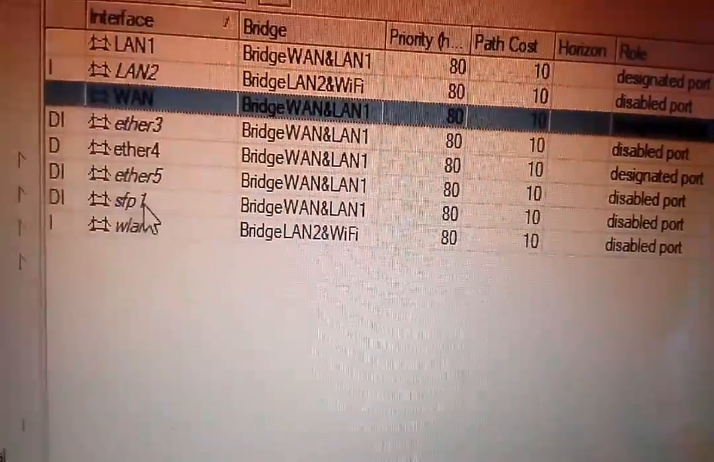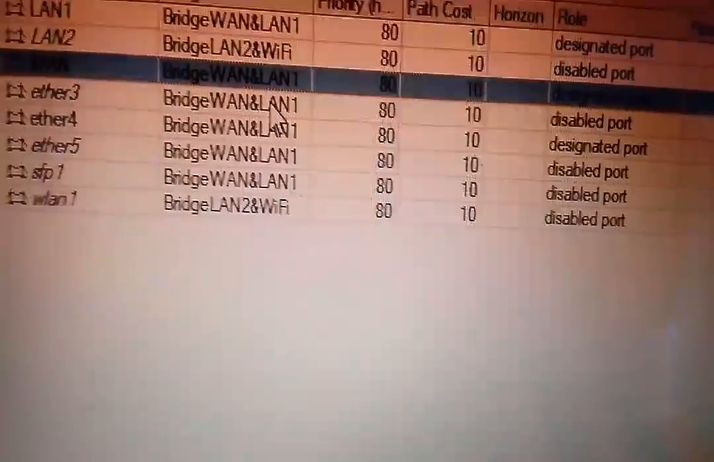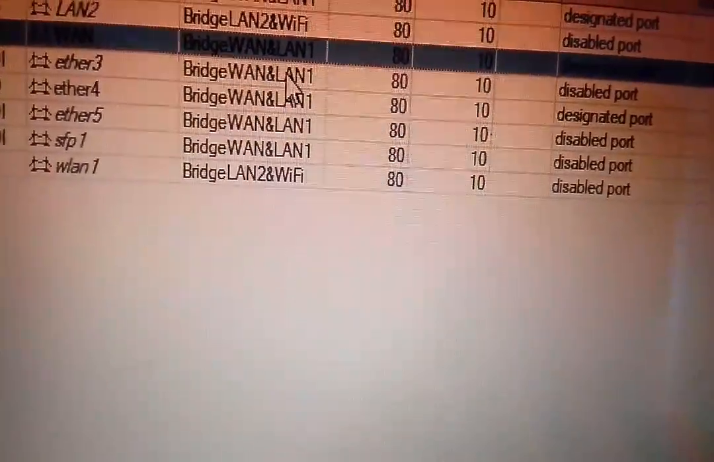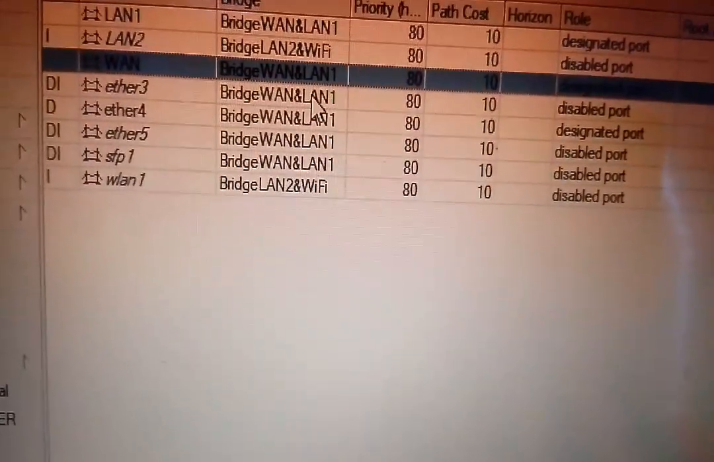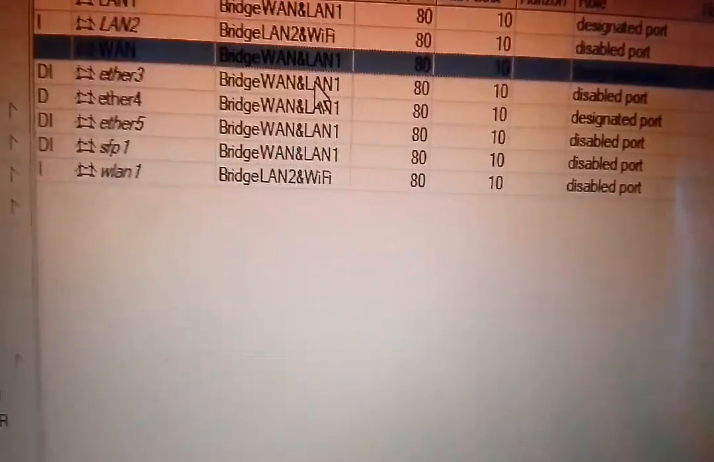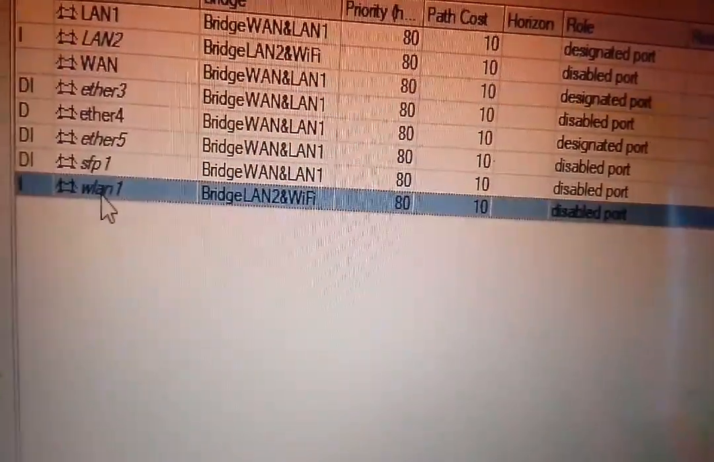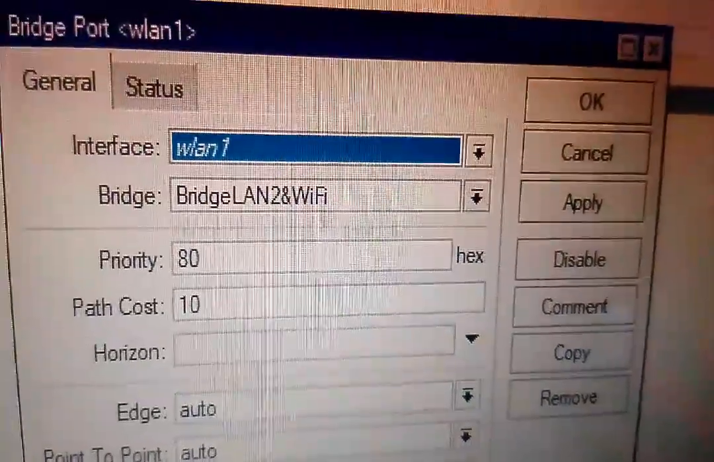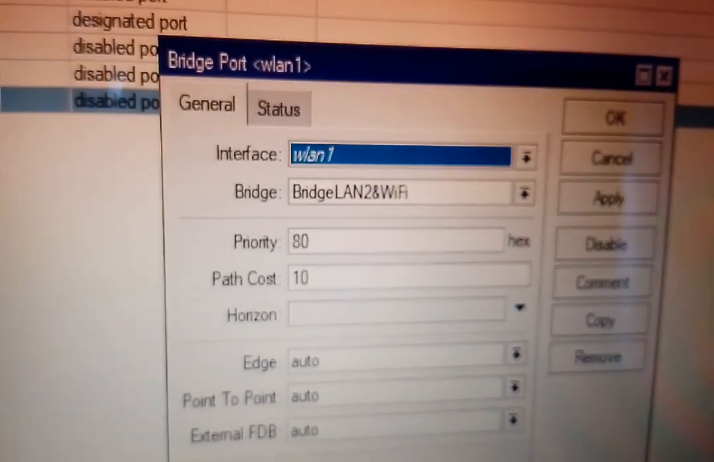SFP, that's the SFP port. I bridge the SFP port with the same segment for me to take fiber from that port to extend my switch, to put on a Cisco switch or a media converter or OLT switch. And the one that is wireless, which is Wi-Fi, if you can still remember, is bridge LAN 2 and Wi-Fi. That's what I did for that.